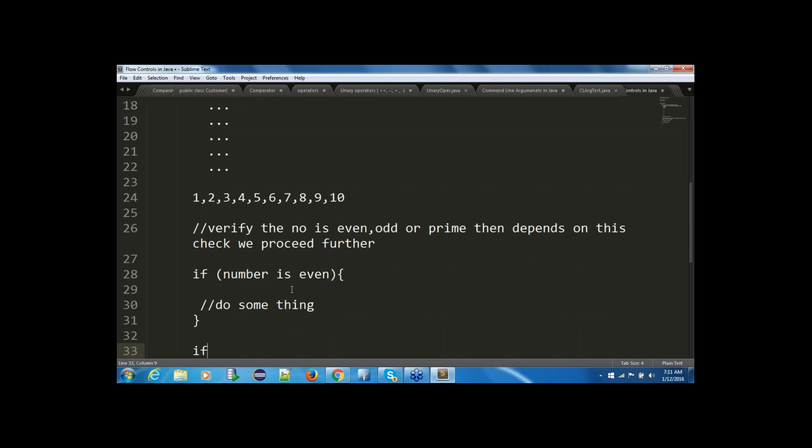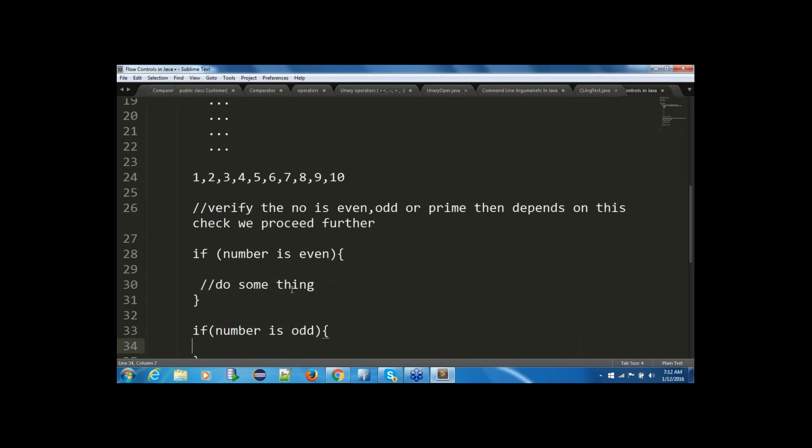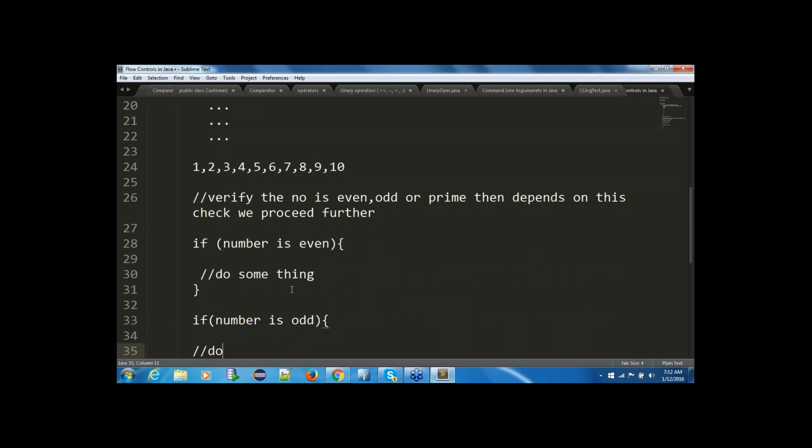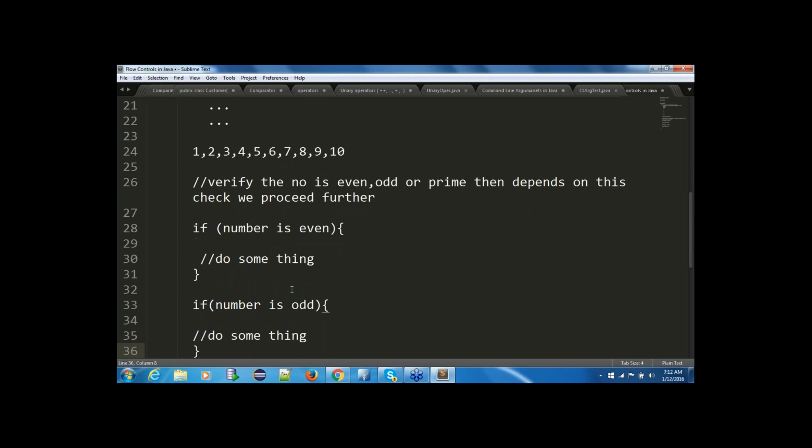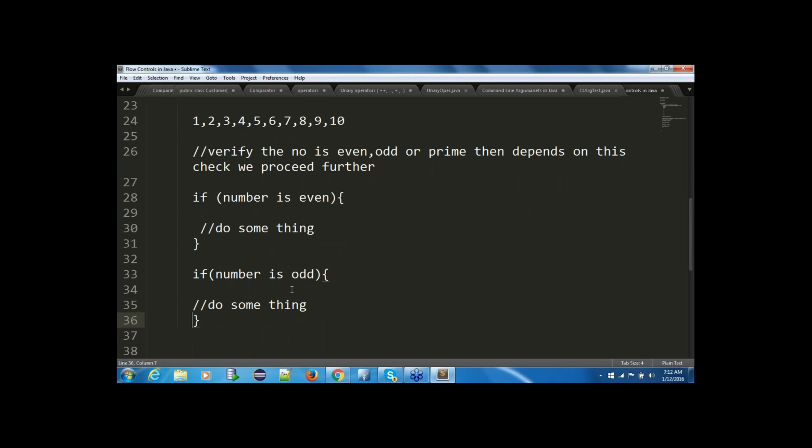If the number is odd, I will do something here. That something might be a simple printing statement or something else, whatever the logic depends on the requirements. The requirement is just to print. We will have a printing statement saying that the given number is an odd number. In the above if block, we will say the given number is an even number.